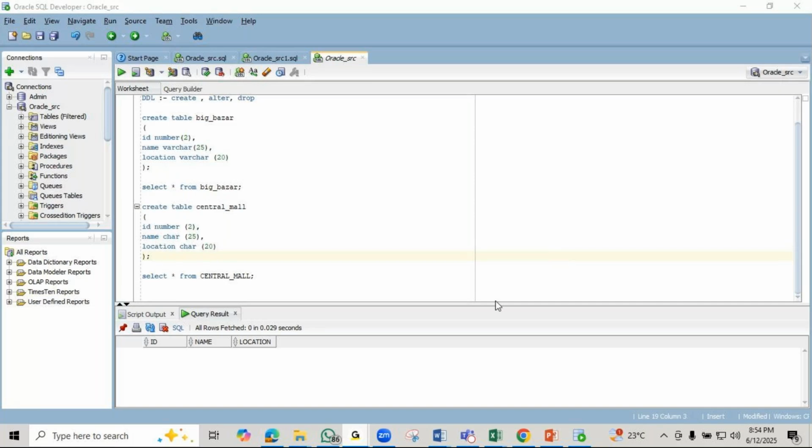The char will also allow. Okay, so both are same, just the terminologies are different. But something difference is there, because in the interview they will ask the question.